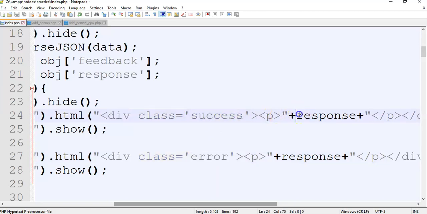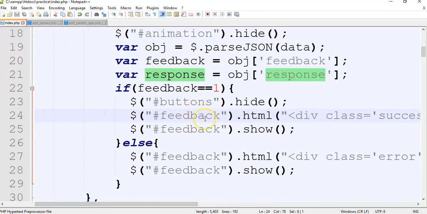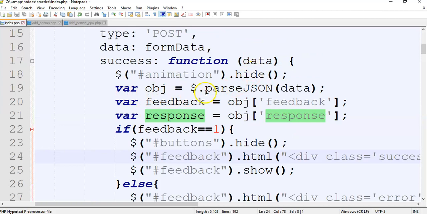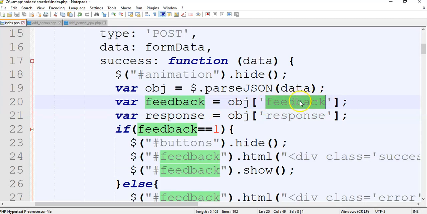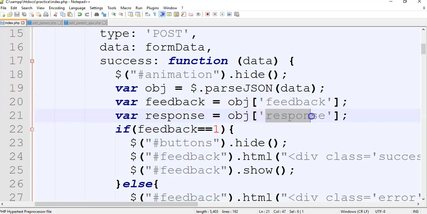Then on the server side, we pass the message in the response field. So the response will contain the message, and the feedback will indicate whether the form has been successfully submitted or not. And that technology we use is called JSON. So the JSON parse will extract the text from the server into JSON format. Then the JSON format will use the key of that array to fetch their value. So here we have a key by name feedback. Then we also have a key by name response.